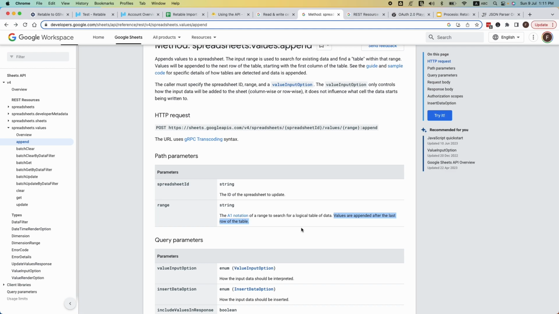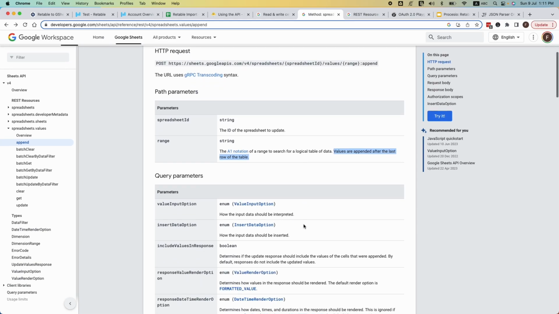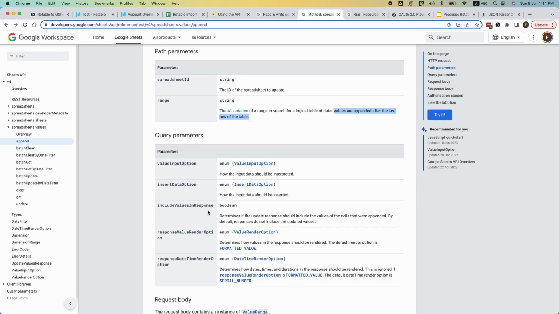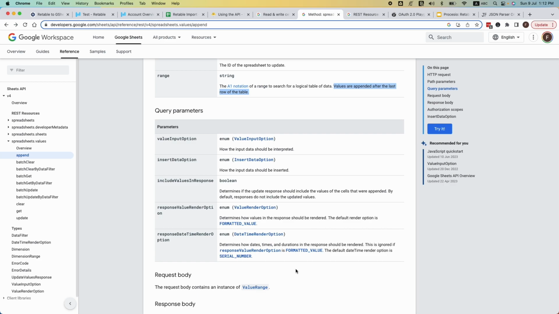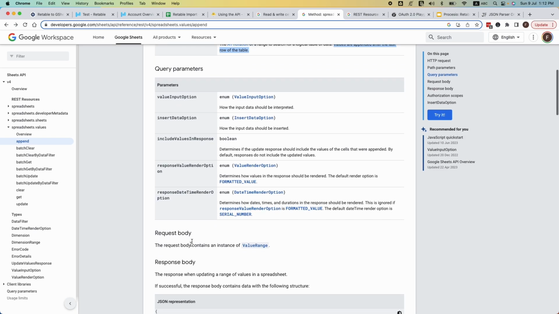So if you want to add all the rows, one after the other in your Google Sheet, you just put A1 and it will continue to populate your Google Sheet table without any issue. And there are other parameters, and I will explain how to use them, to use the API call to Google Sheets. So now what is important is to understand how to format your data to be able to post it to Google Sheets. So this is in the request body.